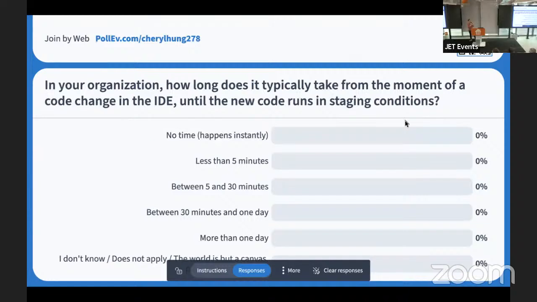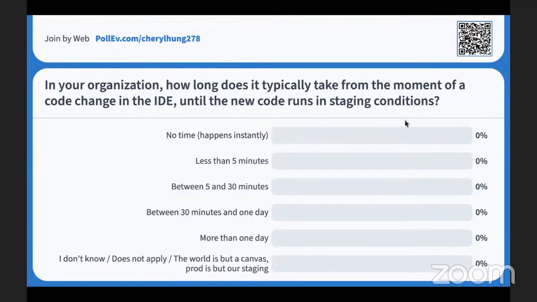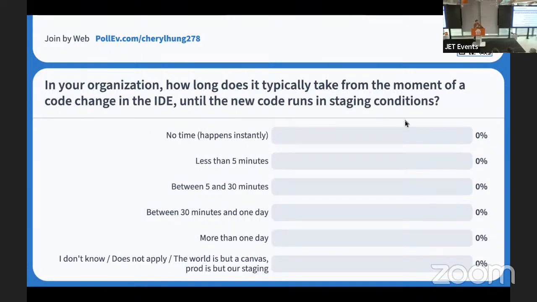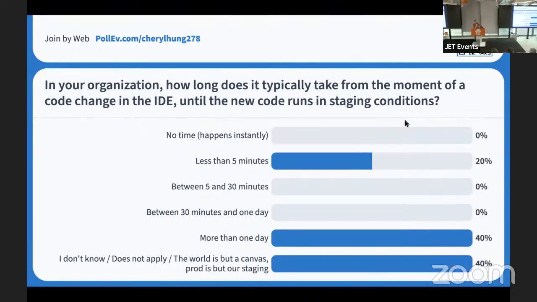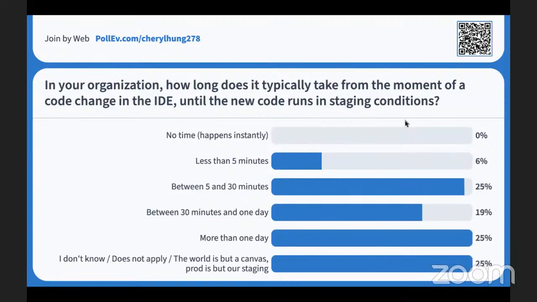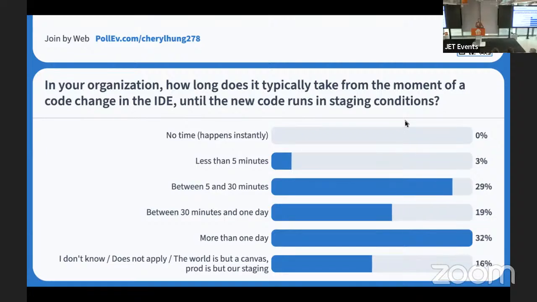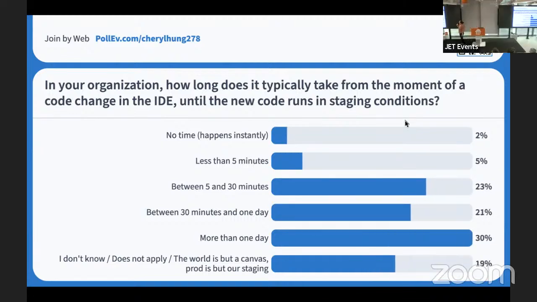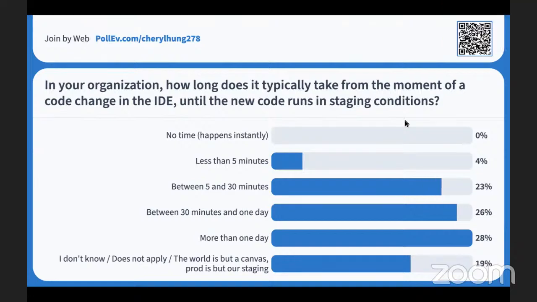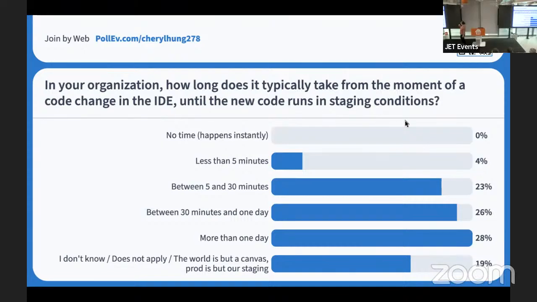Our second question comes from Tao, who's online, who's our second speaker. So in your organization, how long does it typically take from the moment of a code change in the IDE until the new code runs in staging? So no time, it happens instantly, less than 5 minutes, between 5 and 30, between 30 minutes and 1 day, more than 1 day, or anything else between I don't know and panic, I think. Okay, so quite a lot of people between 30 minutes and 1 day. So 28% of people say more than 1 day.